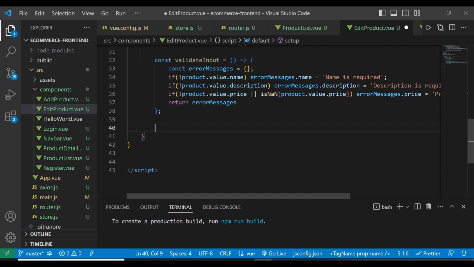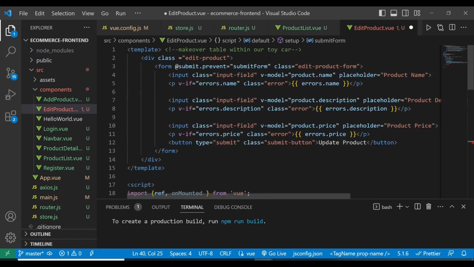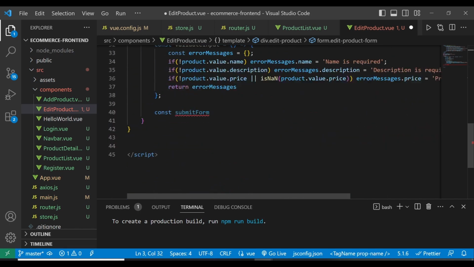Just beneath here, I now need to define the form submit function. Actually, this submit form is already identified here, it is the one we have here. And as I said, when the person clicks this button to update the product, the submit.prevent will not be called. What will be called is the submit form, so that we can now edit that particular product.